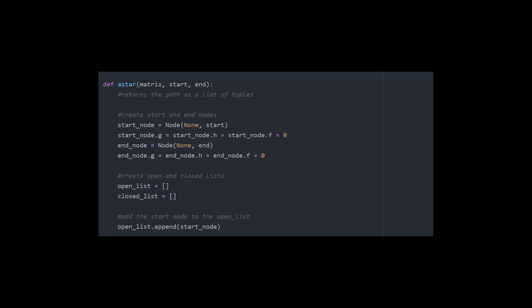And start and end are going to be the position where our thing currently is and where it's trying to get to.